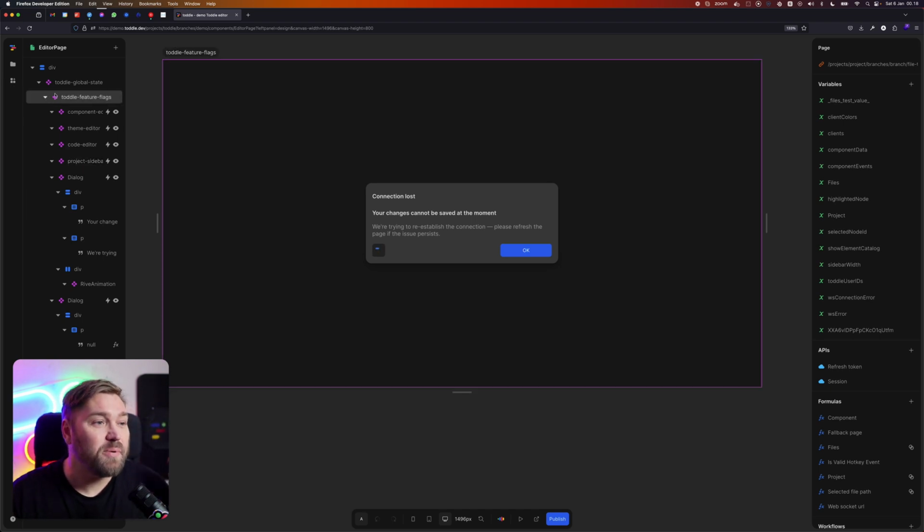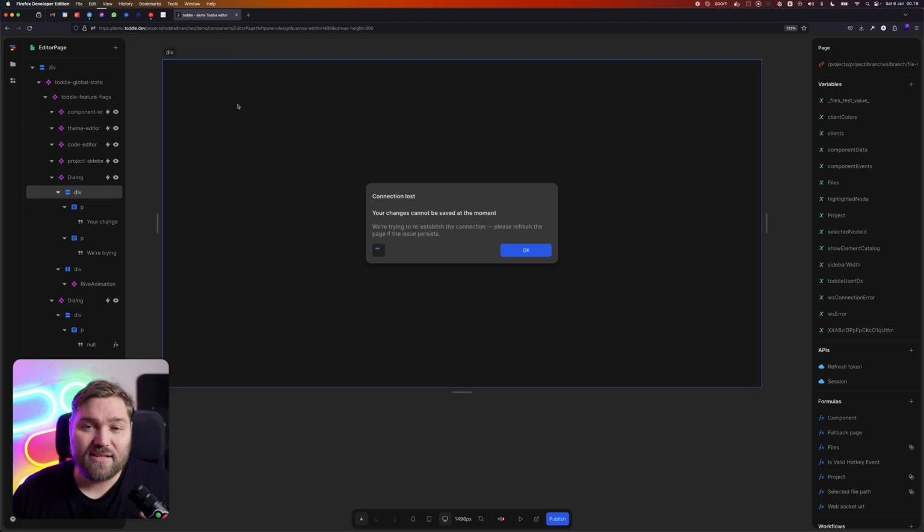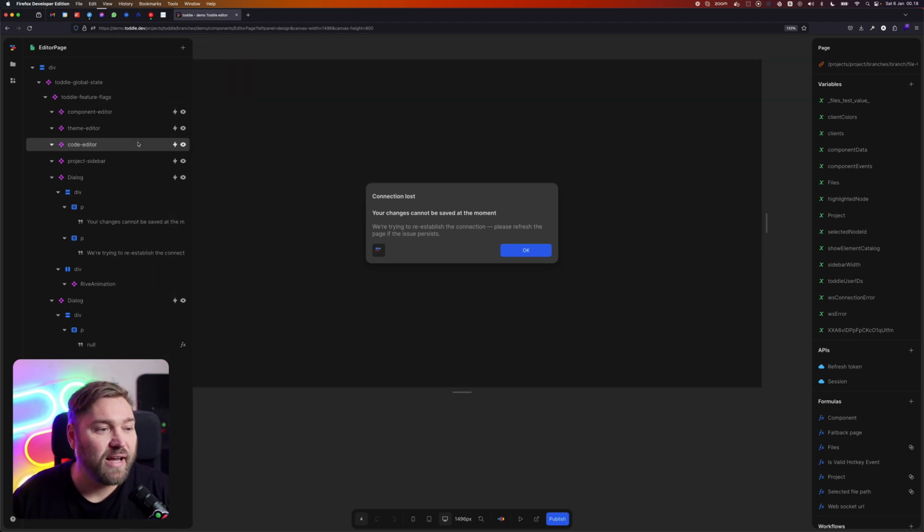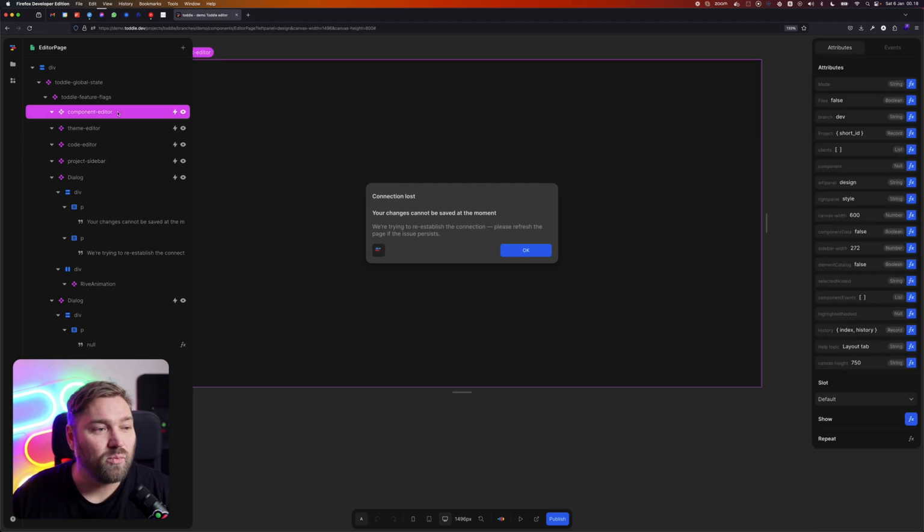So the editor page, the one I'm showing you here, is the page that gets loaded. It's the outermost page that gets loaded when you're opening Toddle. And we've got all these different editors inside it. So we've got one for the component editor. This is responsible for loading pages and components.